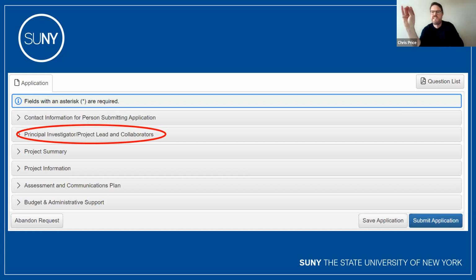I've collapsed all the sections, but if you hit the carrots on the left-hand side, it'll accordion the sections so you could see what's in each section. But these are all the sections. There is that contact information for persons submitting the application.